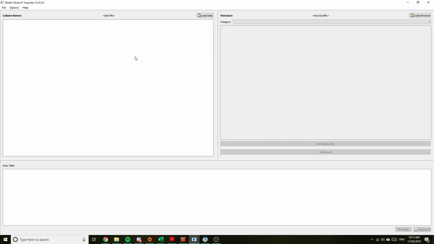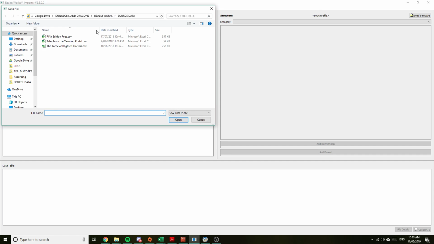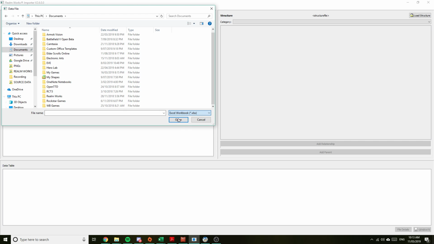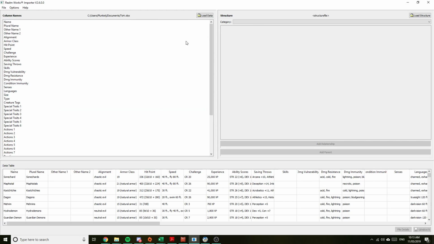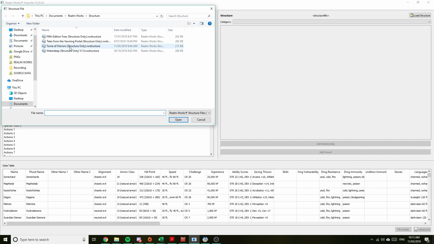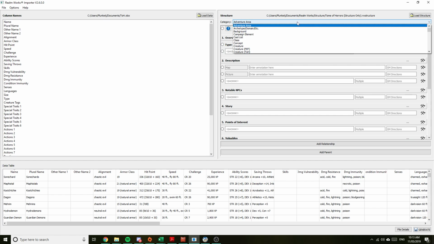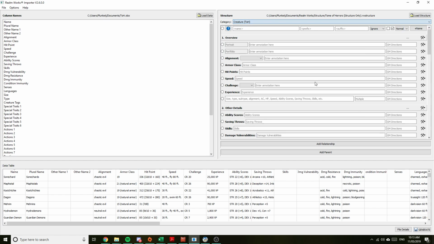All right. Once I've saved it, I can go into my Realmworks importer. We need to load the data, so again, I just put that into here. All right, that loads it. Then I need to load the structure. The structure is a file that I've created inside of Realmworks and exported. I've made videos on that before, I'm pretty sure. All right, now I'm going to basically come down here and say I want to make a Tomb of Horrors creature. I'm going to say, here's your name, and I'm going to basically start dragging all these over.